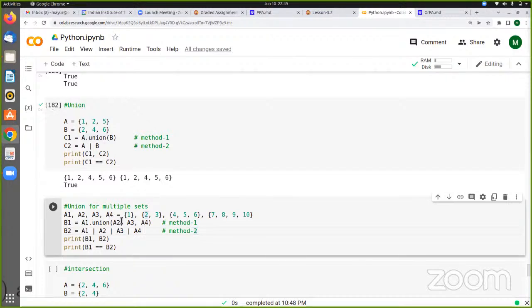So here A1, A2, A3, and A4 are there: 1, 2, 3, 4, 5, 6, 7, 8, 9. So how to union multiple sets? I wanted to union like A1 dot union A2, A3, A4. I can do it this way, or I can use this way.